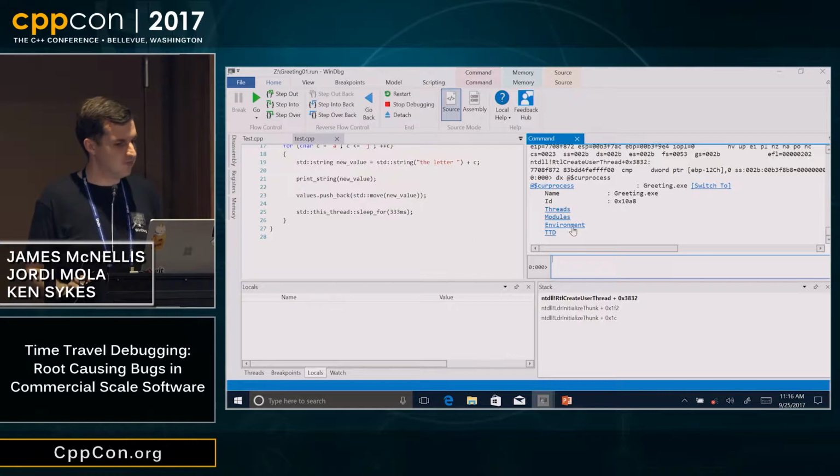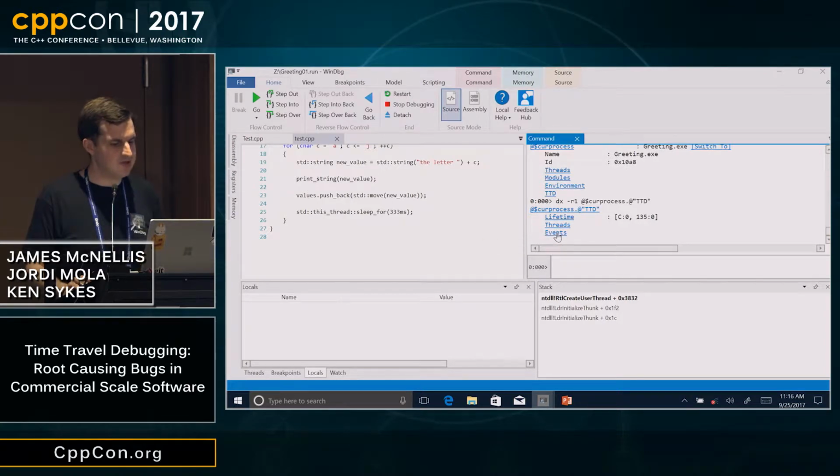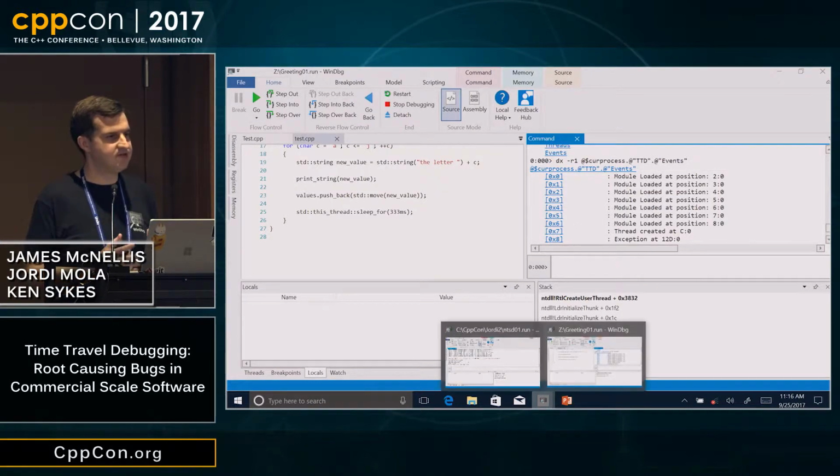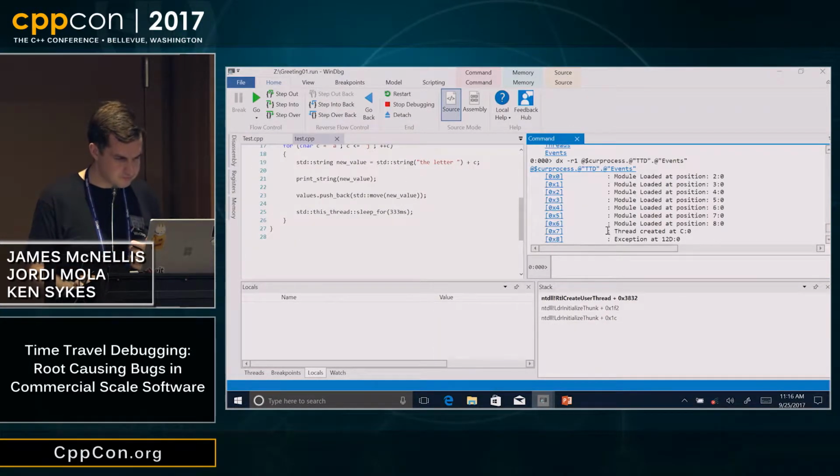Now, the information we're looking for is time travel debugging specific, so I'm going to expand this TTD node here. Then we're looking for an exception event, so I'm going to expand the events list. The events list will have an event in it for every time that a DLL is loaded or unloaded in the process. It'll have an event for any time a thread was created or terminated, and then it'll have an event for every exception that was raised.